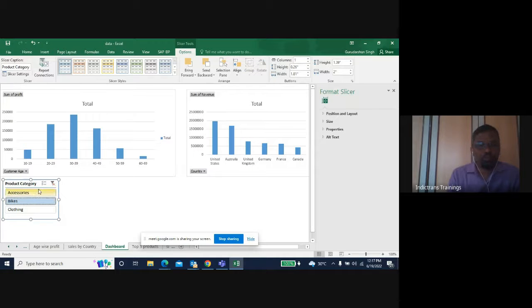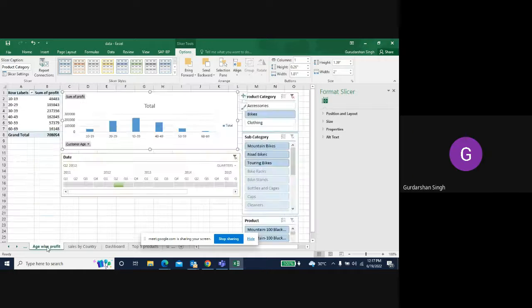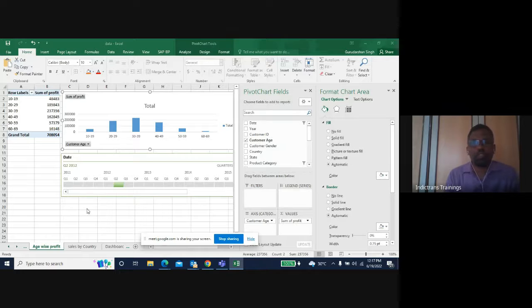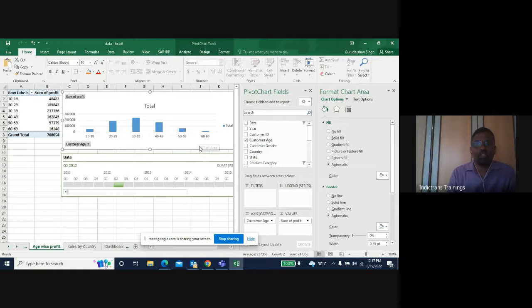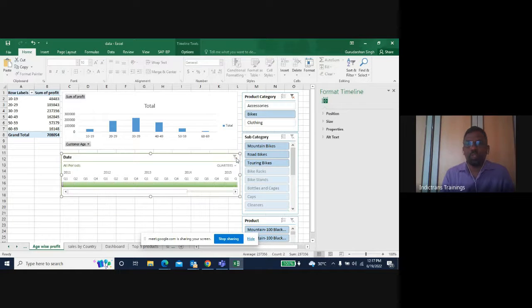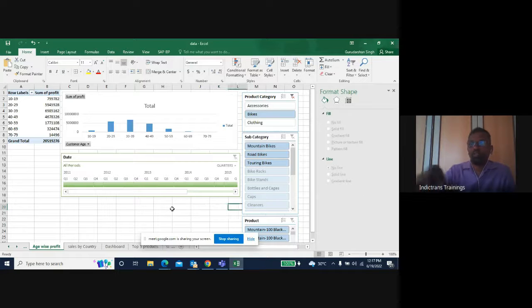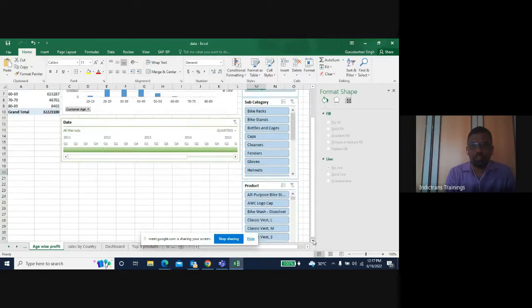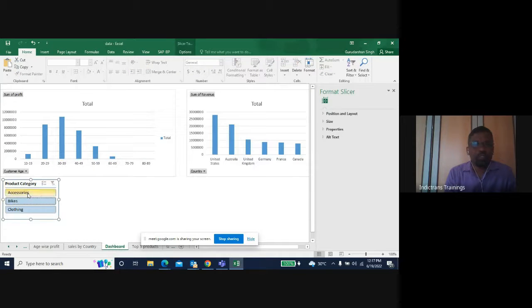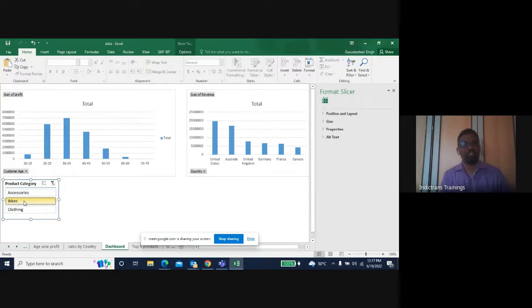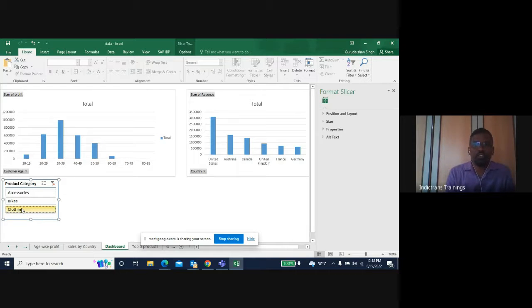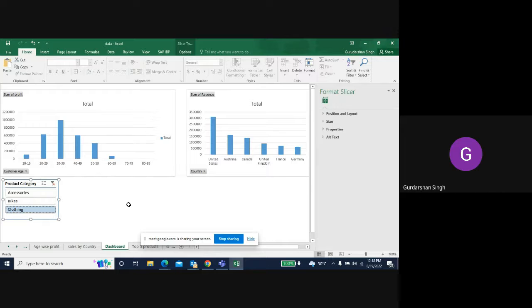Go to your worksheet Age-wise, of this age-wise profit. Just click there, and can you clear all the filters there? Because they are working on the same thing. Product category also you can clear all the filters there. You can close the format chart area, and the product category you can clear all filters. Yes, here. Now go to your dashboard. Now you see this data. Okay, because it was filtered out there, that's why it was showing only that. Thank you. You can stop sharing now.